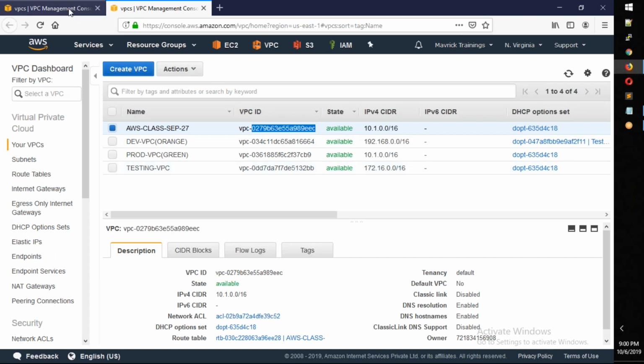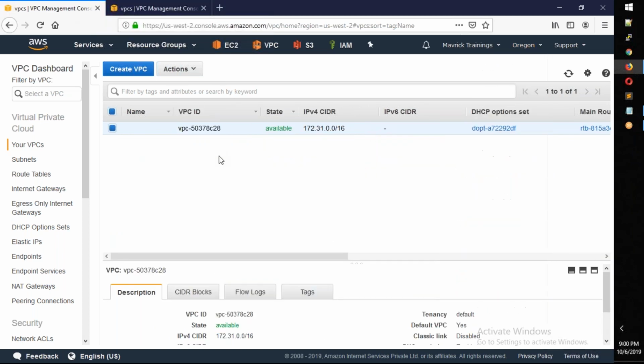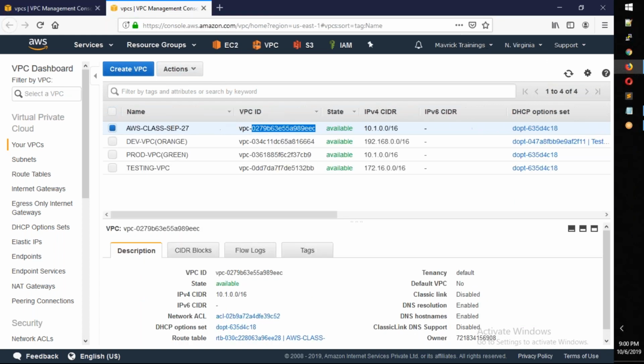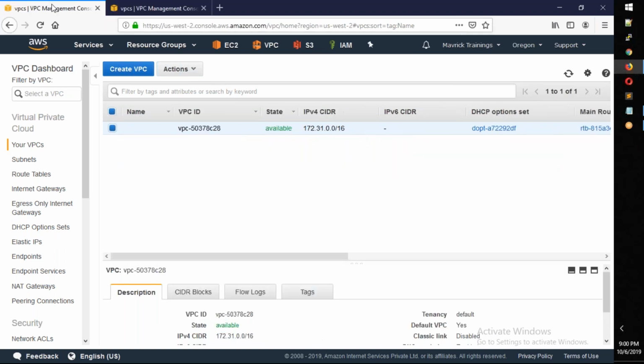But the old ones used to be like this. I think in the middle of last year they changed completely to a larger number of characters. So whatever VPCs you create by default will get this big ID, because these are all created recently. But whatever default VPCs were created in olden days, like a couple of years back, the size of the VPC ID will be something like this.